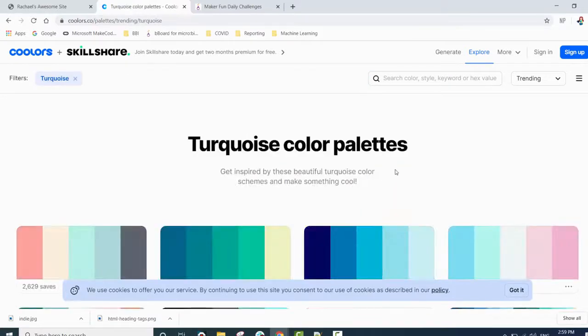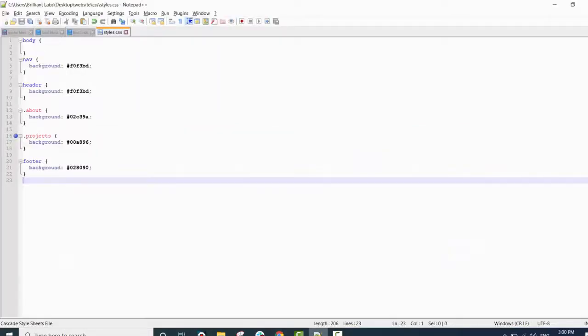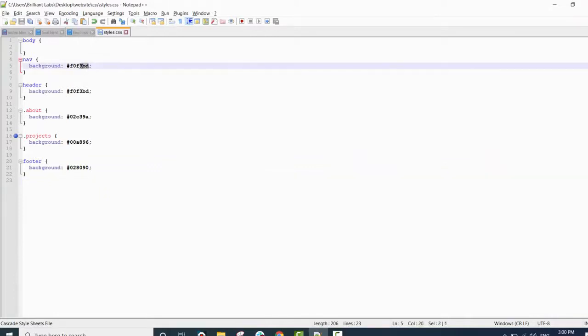So I just picked turquoise when I was looking, and I liked this color palette right here. So I wanted my website to go from this lightest color down to a darker color. So I wanted my navigation and my header to be this color. So you click on it and it copies that hex code, and I just came over to my code and I just Control V'd, so to paste, and just transferred those colors in there. So let's go ahead and save that and see what it looks like.